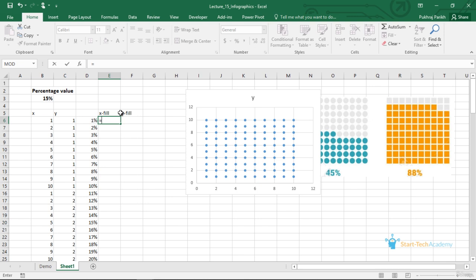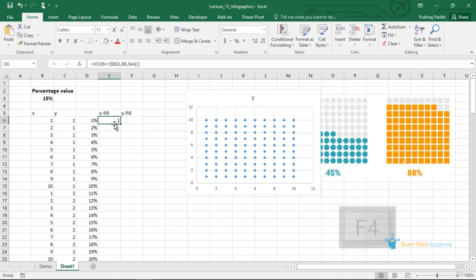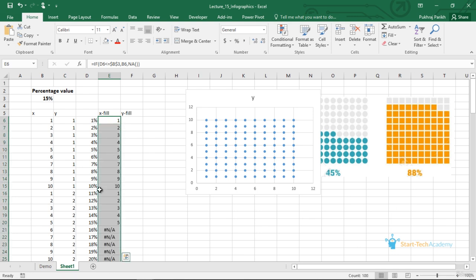For this I'll use IF that value is less than the percentage value, then x will be the same, else it will be NA. Remember to put dollar signs. You can drag this. You can see for the first 15 points we have the value of x. For the next 15 points, which we do not want to fill with any color, we have a value of NA.